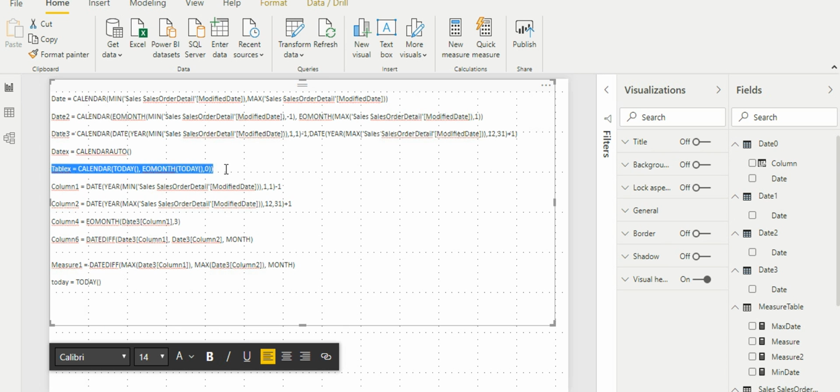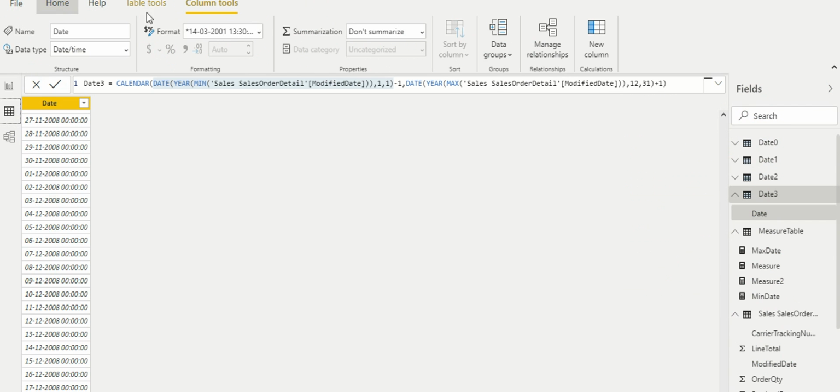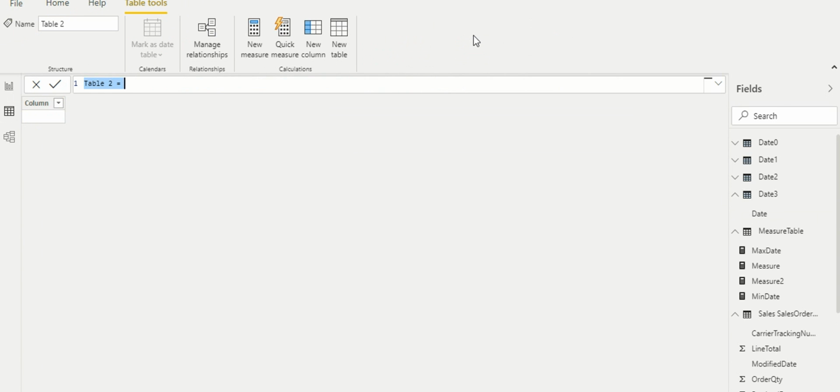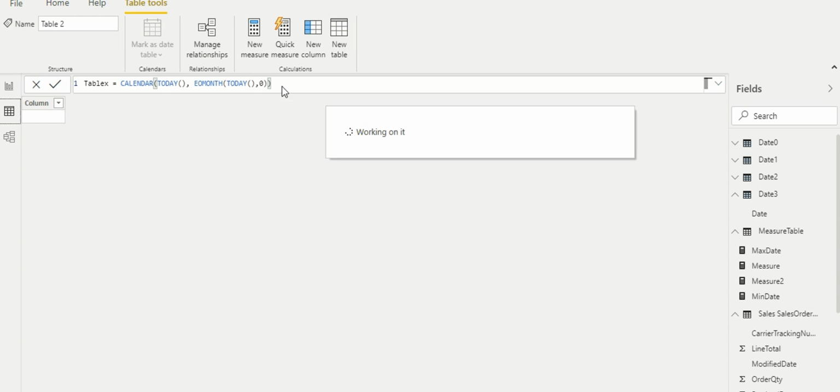So there is a simple function called today. As I told you earlier, it is going to give the current system date. Let's see how we are going to use that in our calendar function to create a date table. Now I'm creating a table called table X, which as you can see is having a start date and end date. My start date is going to be today, which is 27th of June 2020, and my end date is 27th of June 2020, comma 0, which is the same month. Let me see what the table gives me.